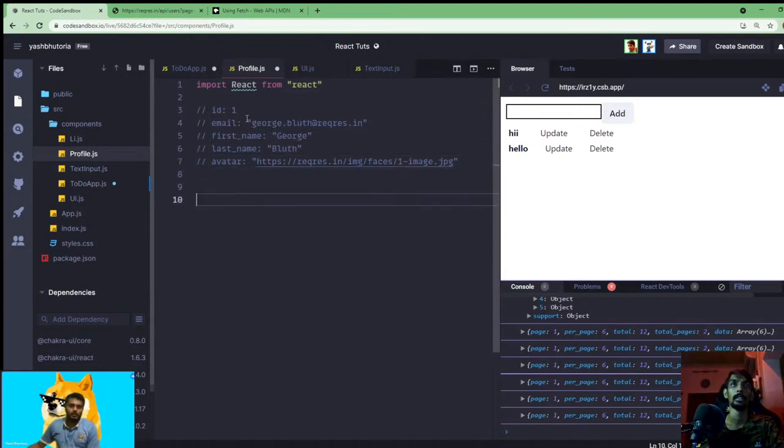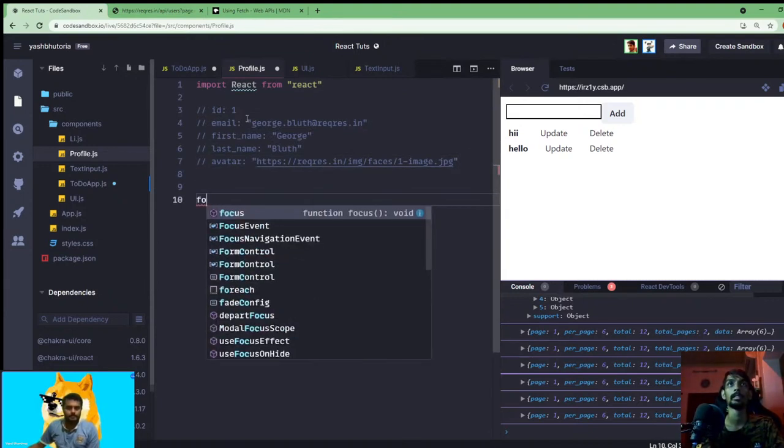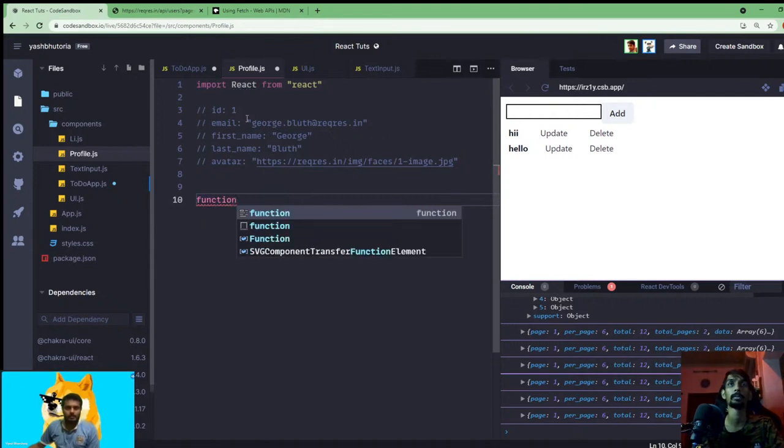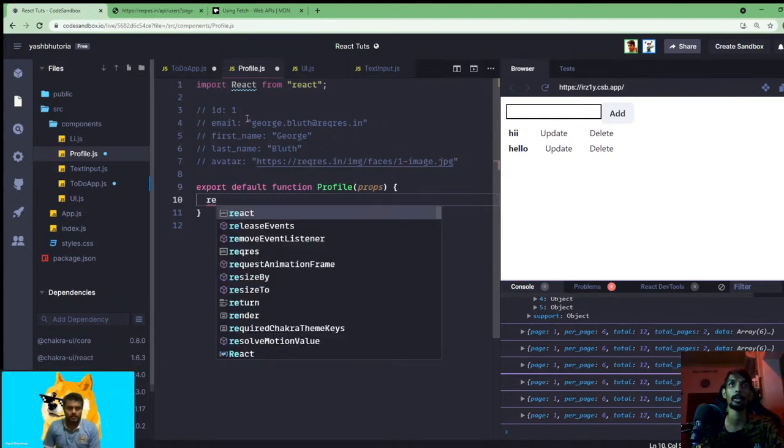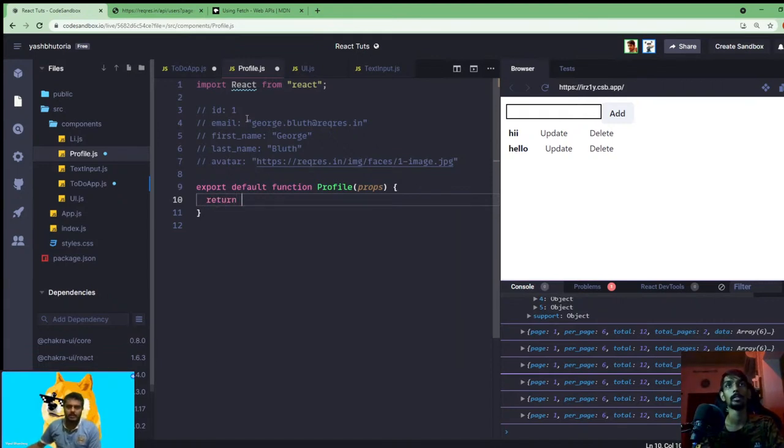And now we want to make a function, and this we need to export. We'll call it profile. You can also write default export function. Export default. So now we have the return, which is going to be the UI bit of it. So what do we want to return here? Let's create a return first.